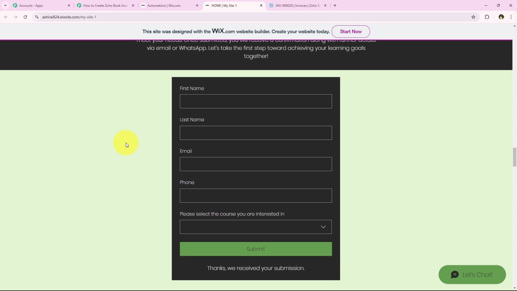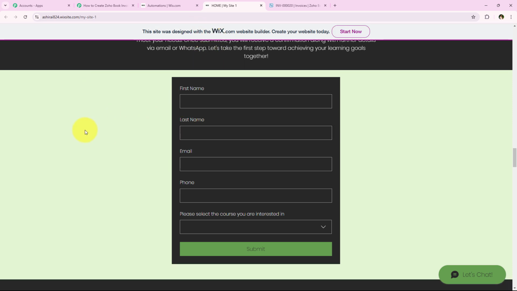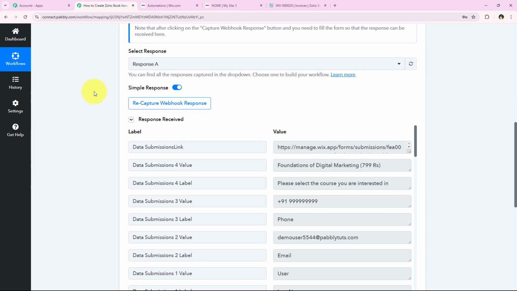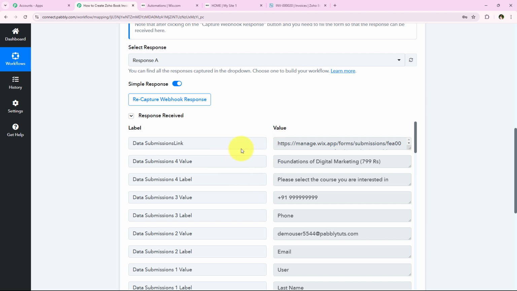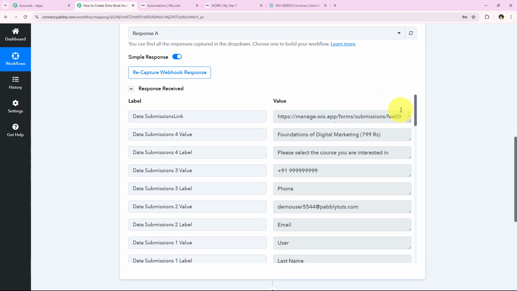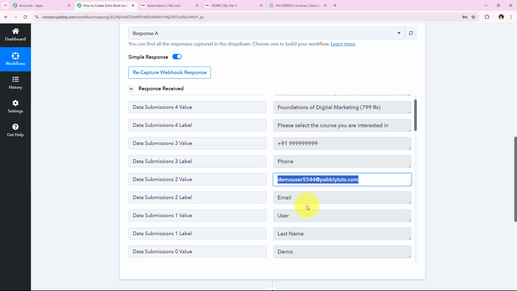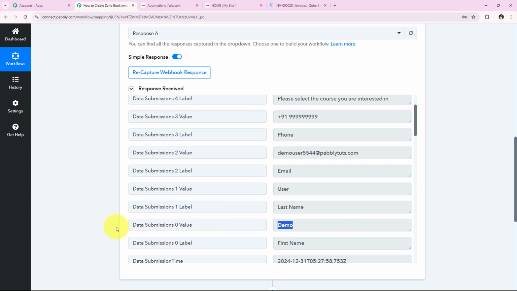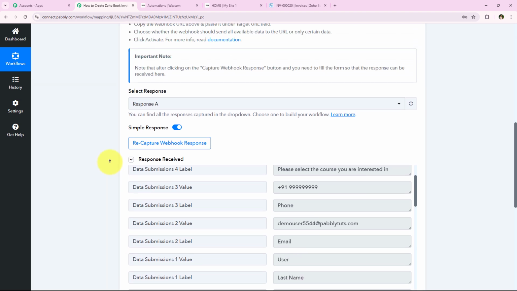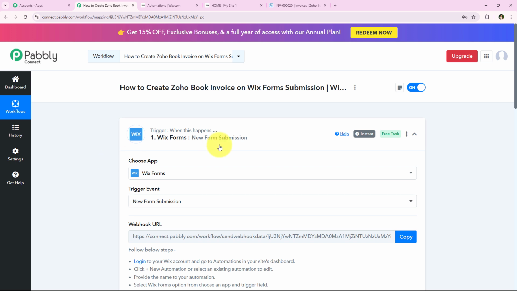And as soon as we click on submit, it is saying thank you, we have received your response. So now what has happened is that Wix Forms has sent the details of our test submission to our workflow. So I'm just going to open my workflow, and yes, you can see that Pabbly has captured the response for the same. Over here you can see the same course which we selected, right? You can see the phone number which we entered. Over here you can see the email which we entered, the last name and the first name. So yes, with this we have successfully completed our trigger step.